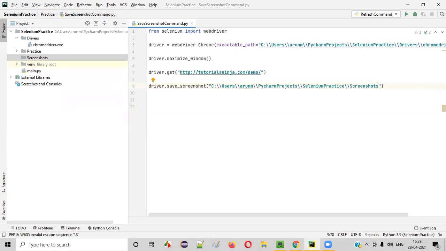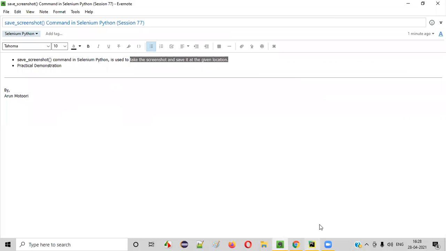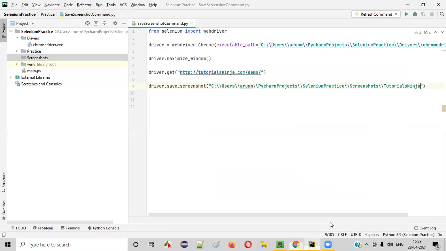Now, at the end of this path, you need to provide a double slash again and give the name of the screenshot file. So after this screenshot has been taken by this command, the name under which you want to save that particular screenshot in the screenshots folder, that name you have to give here, guys. Let's say I'll give something like, what is that application? Tutorials Ninja, right? Tutorials Ninja 1.png.